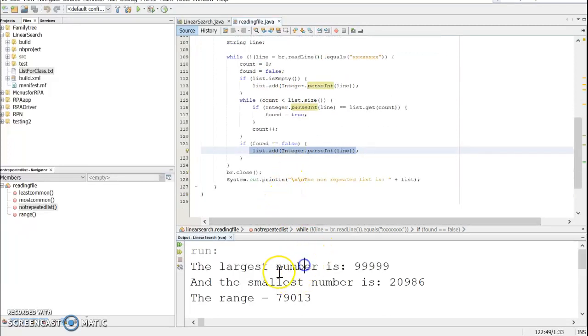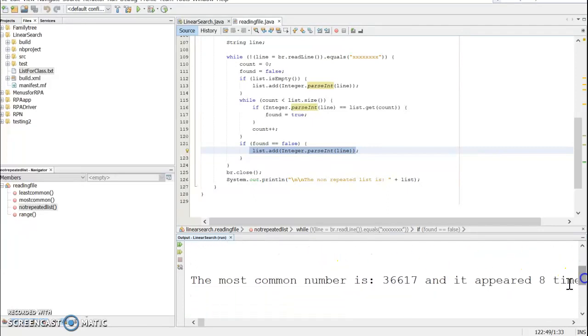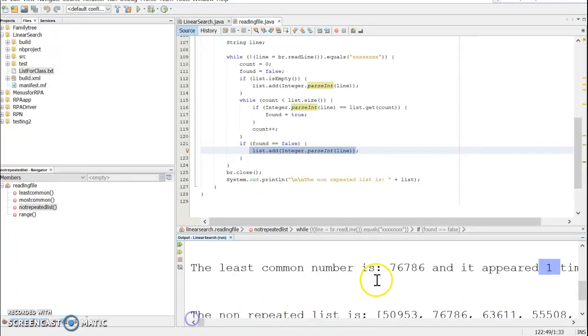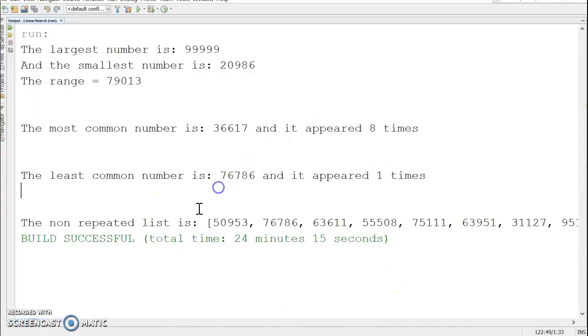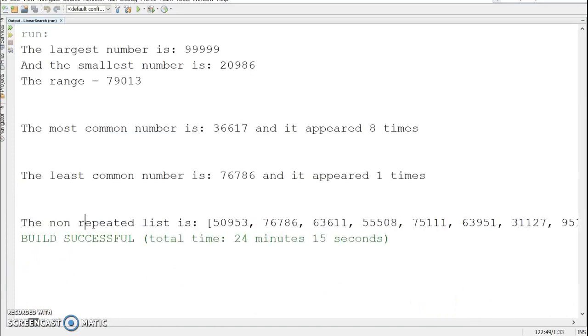Now, to run the program, I already ran it. The largest number is this, and the smallest number is this, so this is the range. The most common number is this one, 36617, and it appeared 8 times. The least common is this number, and it appeared 1 time. The non-repeated list is a long list, so it wraps around. And the total time is 24 minutes 15 seconds.